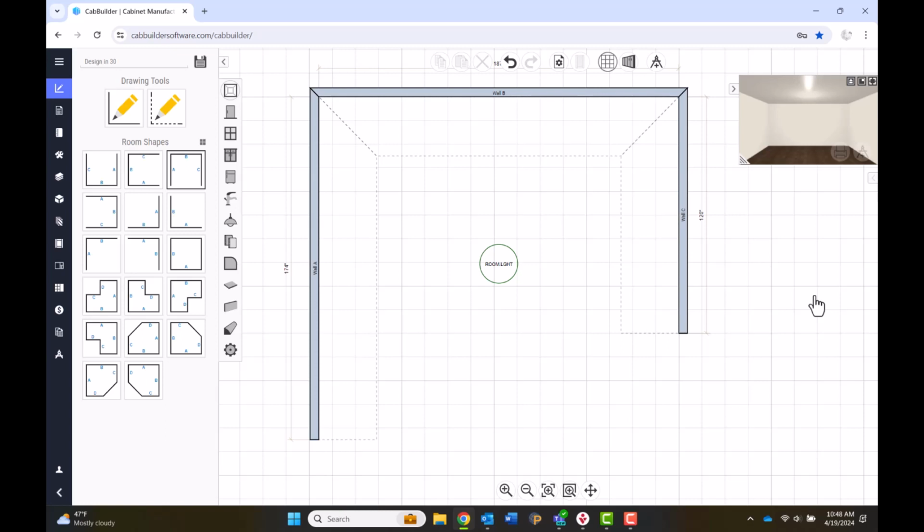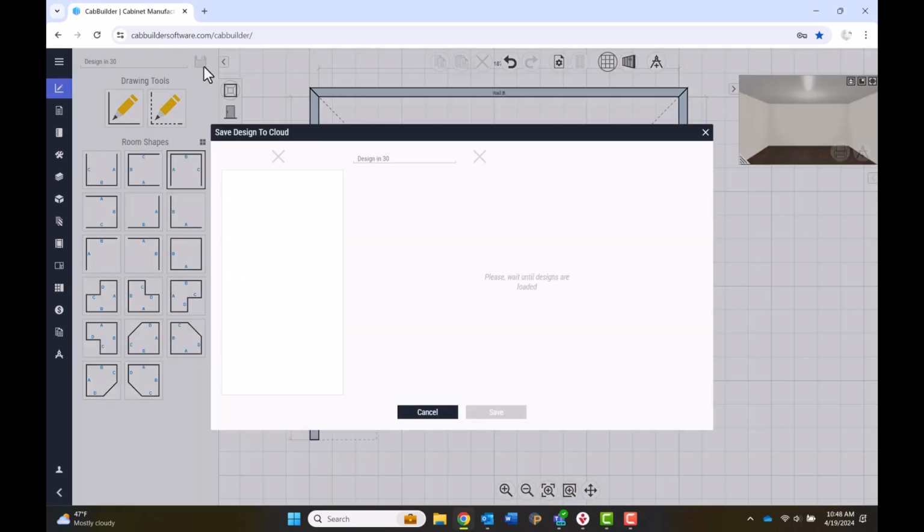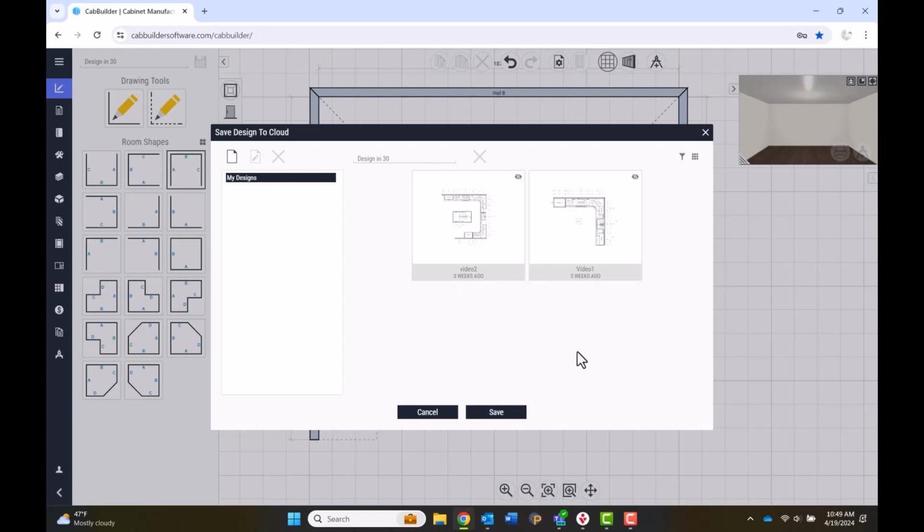After the walls have been drawn, it is time to save the foundation of your design. Navigate to the top of the left panel and click the black floppy disk Save icon. A dialog box will appear. Verify the design name and click the Save button to complete the saving process.